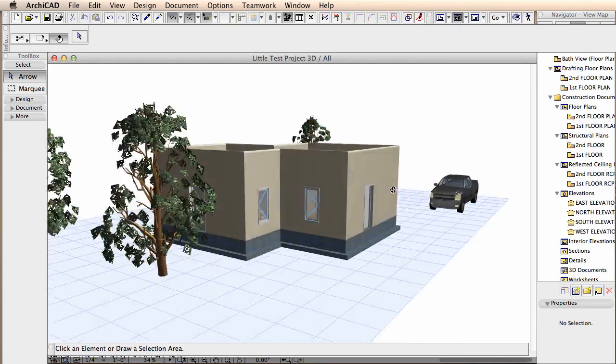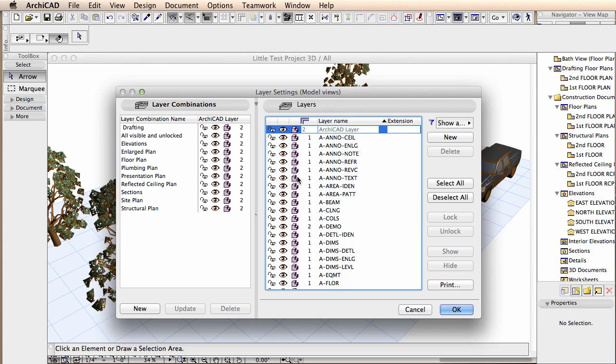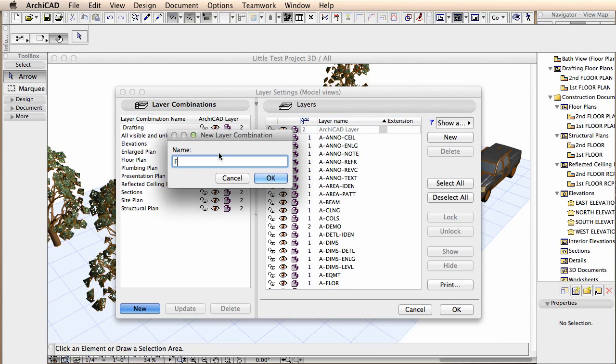We've just modeled out a foundation system for our structure here. Let's talk about how to create a plan view for this foundation. I'm going to go inside the layers, Control L or Apple L on the Mac, and I'm going to create a new layer combination called Foundation Plan.